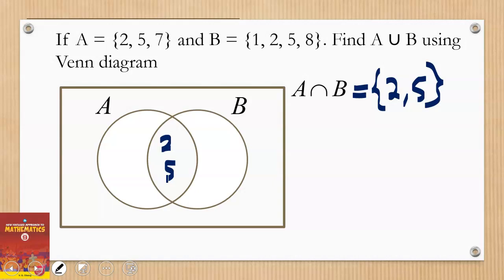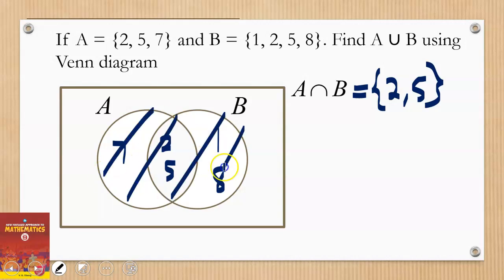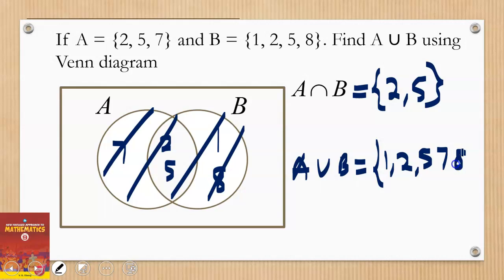Now, the element left for A will be 7, and the elements left for B will be 1 and 8. So again, with the Venn diagram, it will still be the same. We still have all our elements put together. So everything here is put together representing our union. So A union B now becomes 1, 2, 5, 7, 8, all put together.